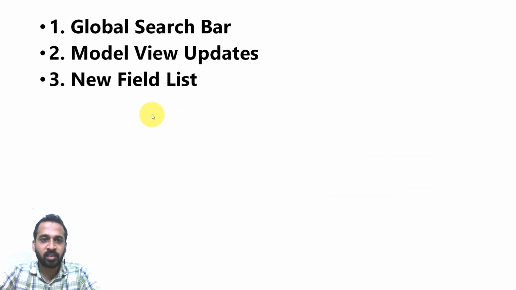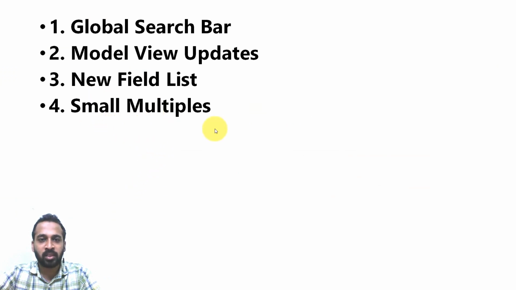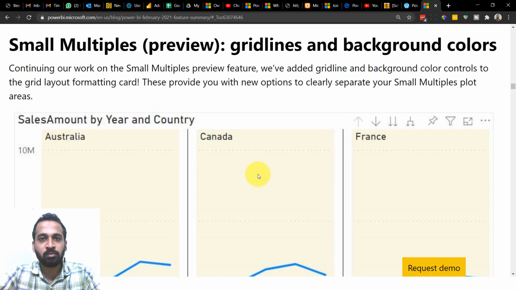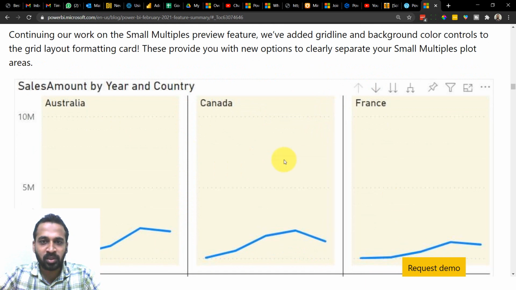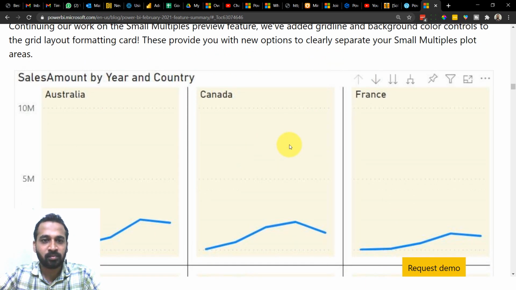The next update is small multiples. This is a favorite, and they have made some updates on it, so you can add grid lines and background colors. Regarding the small multiples, this is how it will look. You can add the grid lines between them, and you can add background colors to it.